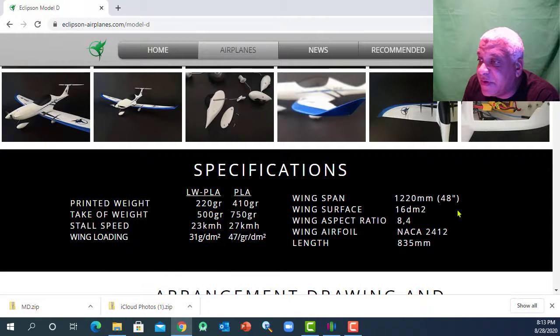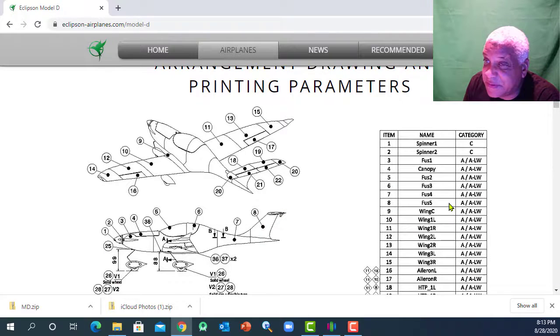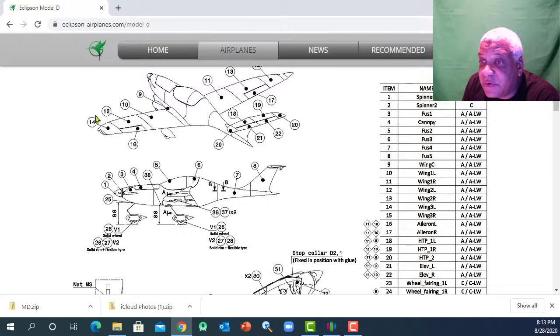Oh yeah, there it is. Oh, I did the math right. Wingspan 48 inches. I don't believe that. That was a total guess. Well, it wasn't a total guess, actually. So here are the parts. You'll get all these little parts.